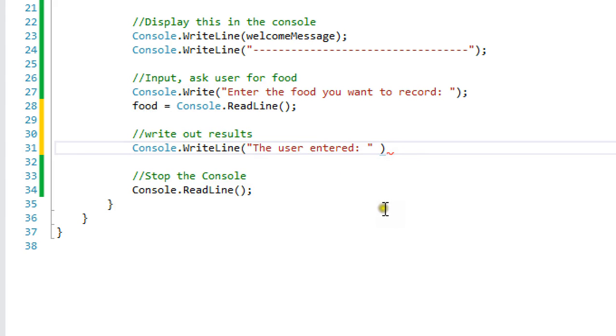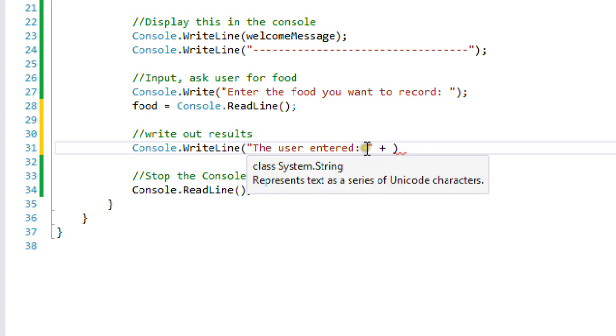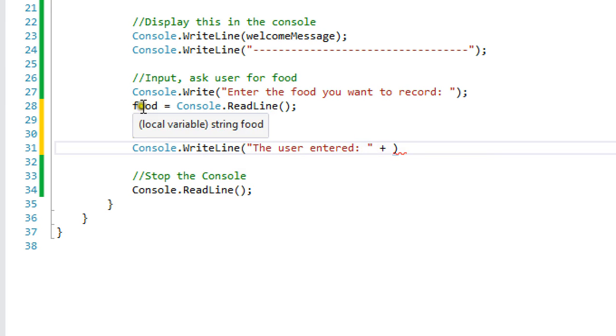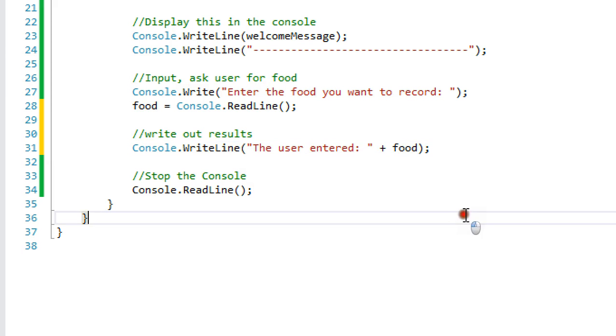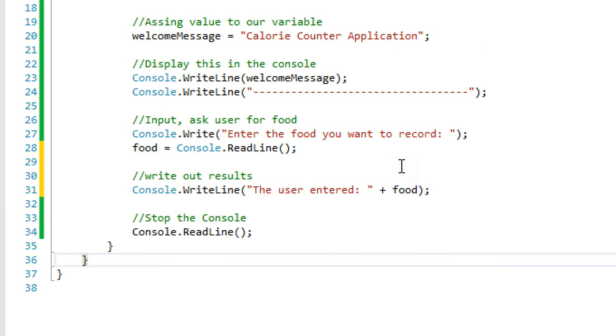In C#, there's an operator we use called the plus operator, and what this plus operator will do is concatenate, or join, two strings. So the user entered plus food, which is the variable you see here, a local variable of type string. So the user entered and food. We're going to put a semicolon there.